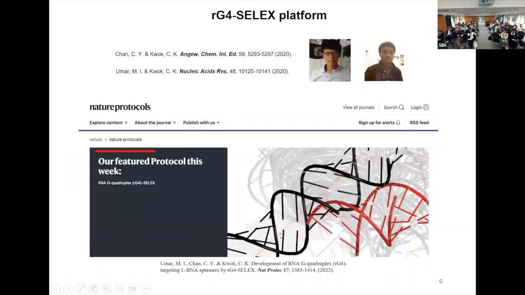This project has been going for a few years. I'm not going to go through all of it in these 15 minutes, so just a quick summary of some of the early work that we did. We had an RA and a PhD student who started off the work and developed the platform we call RG4. The early work is published and the protocol is in Nature Protocols. You can talk to me or look at the paper after the talk if you are interested in this platform.